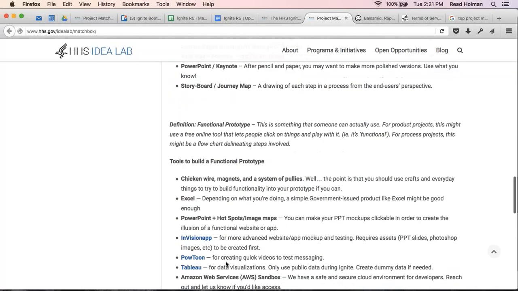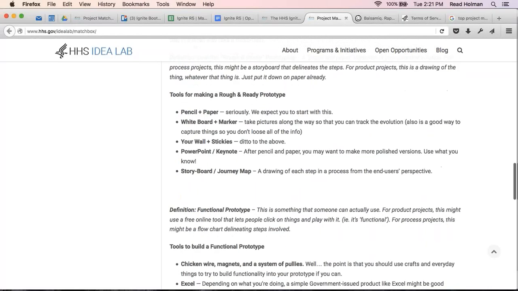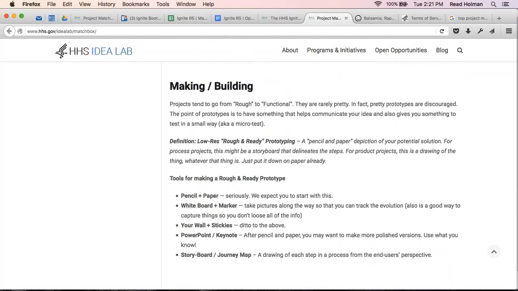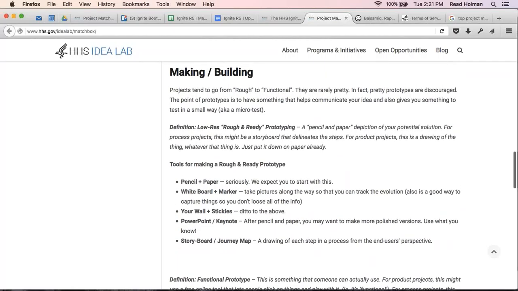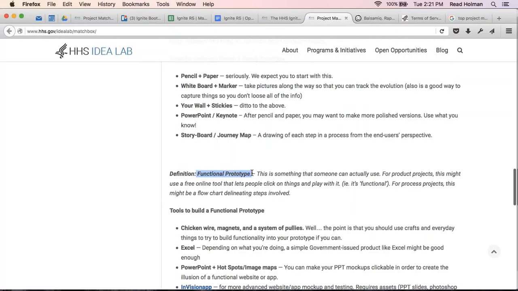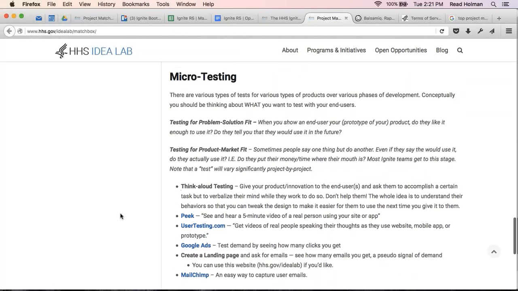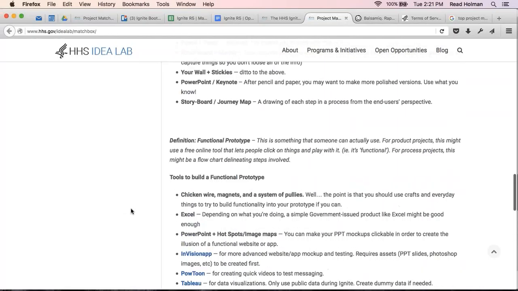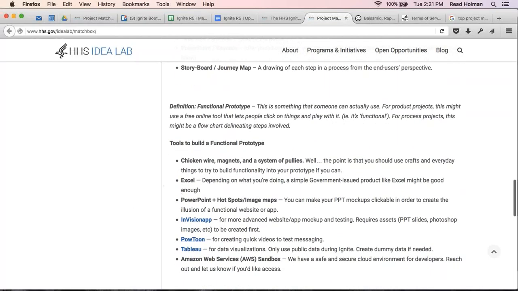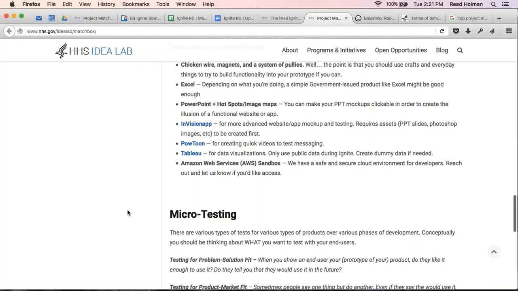All right, so that's all I really wanted to present, the specific tools. We've got some project management stuff. There's this making or building stage, when you start to really prototype. And we delineate between rough and ready, so super quick things you're building, and functional. These are things that actually have functionality that might take a little bit longer. These are different types of prototyping, various levels of sophistication. Other things here you can poke around and play with. Tableau is great for data viz if anybody's doing that.